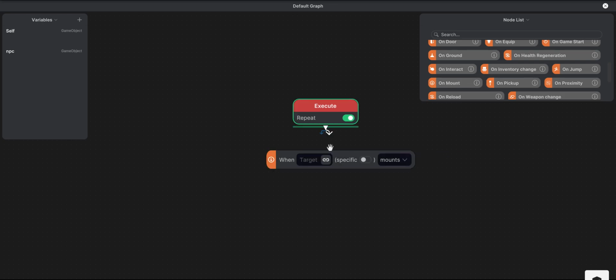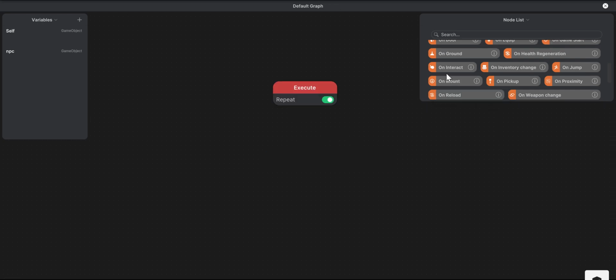Over here, mount. So when target, let's say specific, mounts or dismounts. I don't know what this one does. What does this one do? Ooh, when object mounts slash unmounts. Hold up. So yeah, sorry. I do not know how this node actually works. I'm sorry, I do not know what this node does. But forget it, you probably don't even need it. So on to the next one, on pickup right here.